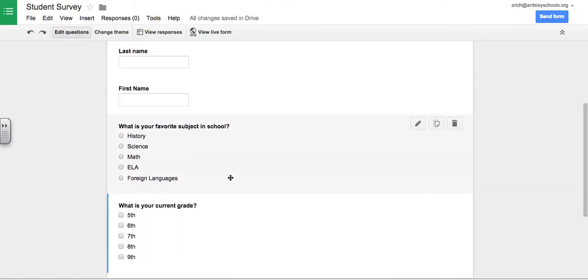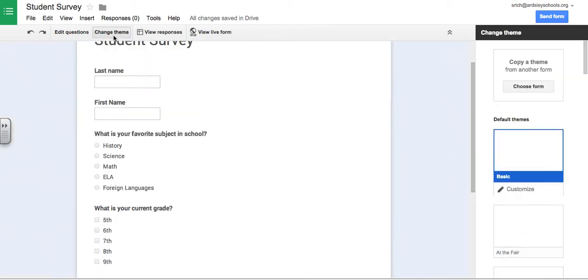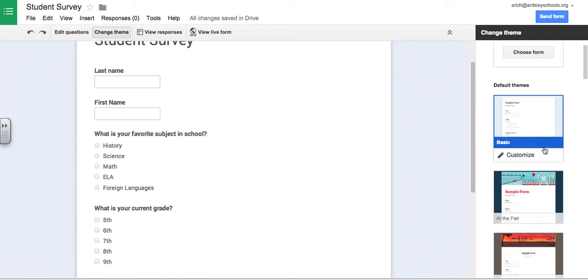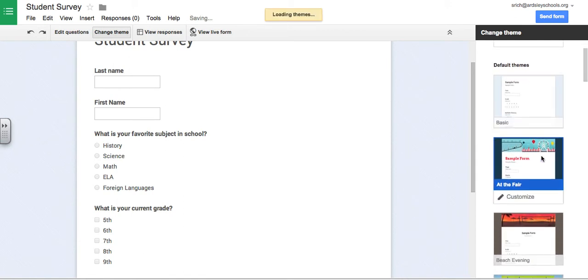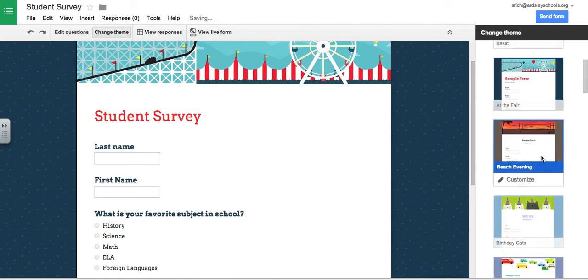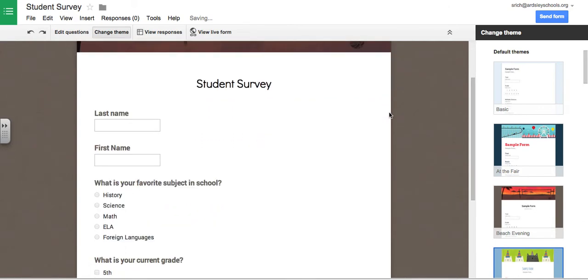And so you'll keep adding your questions and your question types, and what we can now do is add a theme. So it says change theme. You're going to get some themes that pop up here on the right hand side of your screen. So this says at the fair, so it looks like at the fair. Beach evening, and as you click on it you'll see that the theme will change.